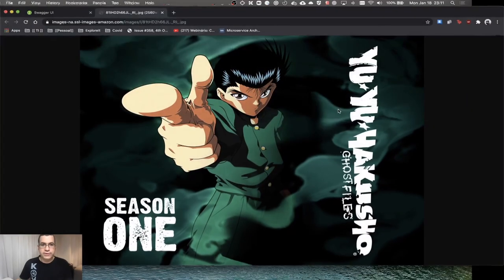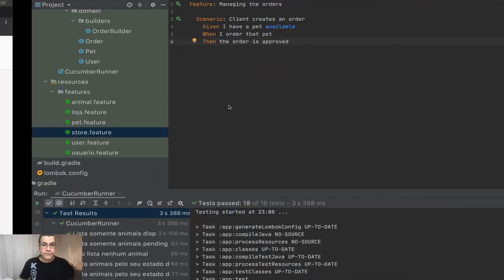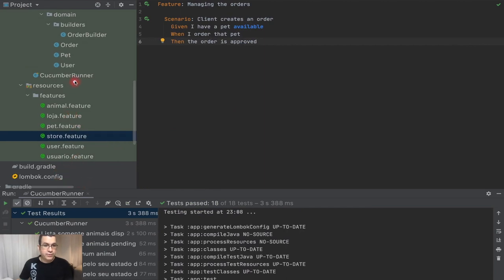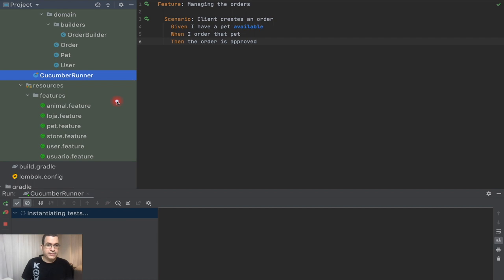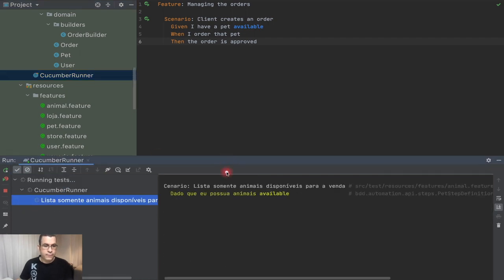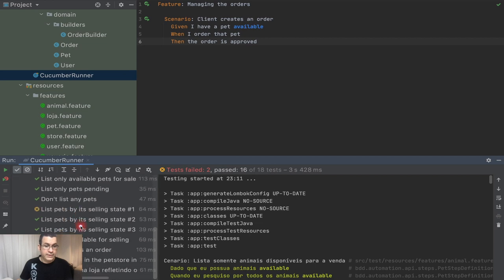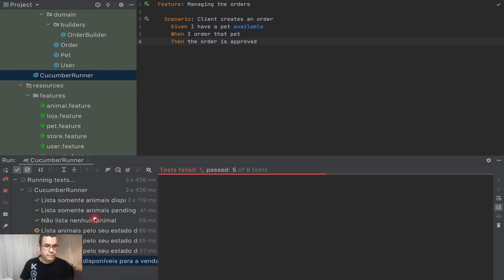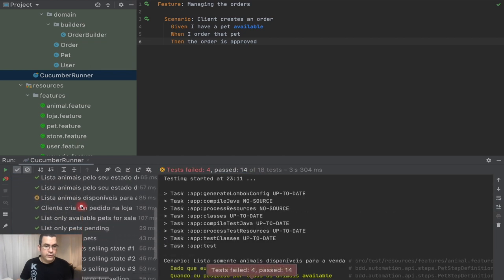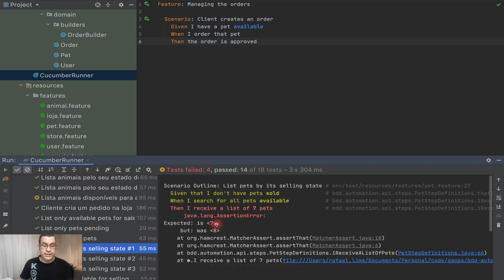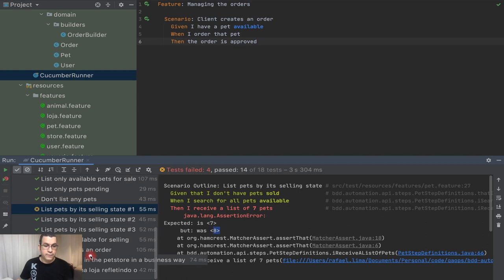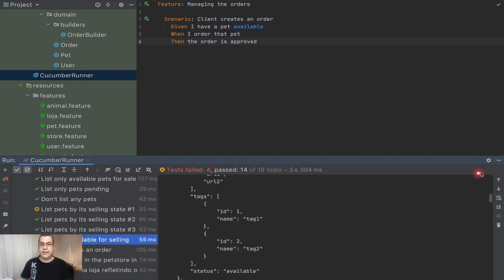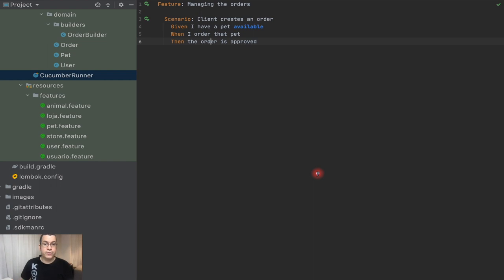What we have here, so I don't need this anymore. Let me show you what's happening. If I run my tests, it's going to pass. If I rerun again, it's going to fail. If I look at the English one, it is expecting 7 pets, but it got 8. Right, because we are creating extra pets, and we need to make sure that we are cleaning up after the pets that we created.